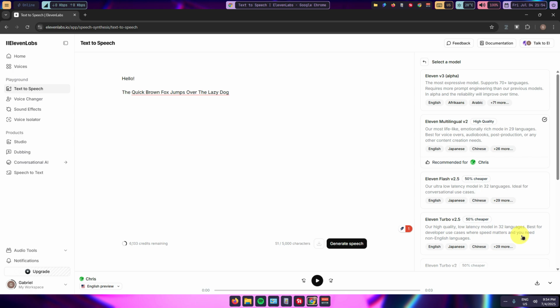So this one is their ultra low latency model as well, and it also supports 32 languages, and this one is ideal for conversational use cases. And then next we have Eleven Multilingual V2. This one is their most lifelike, emotionally rich model in 29 languages. This model right here is best for voiceovers, audiobooks, post-production, or any other content creation needs. And it says right here, it is also high quality.